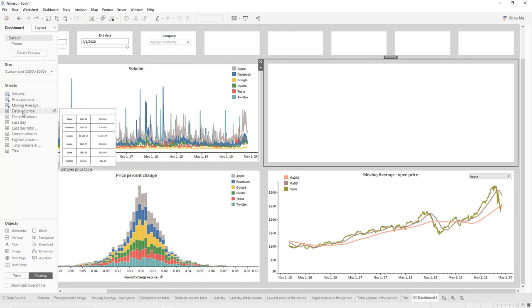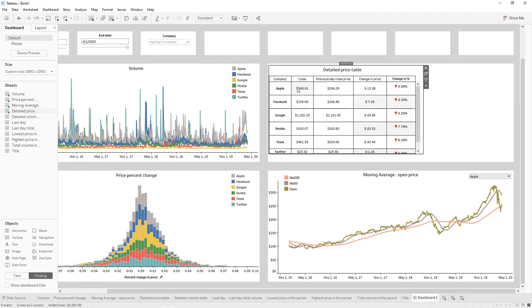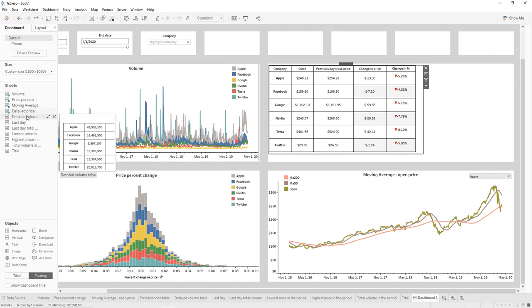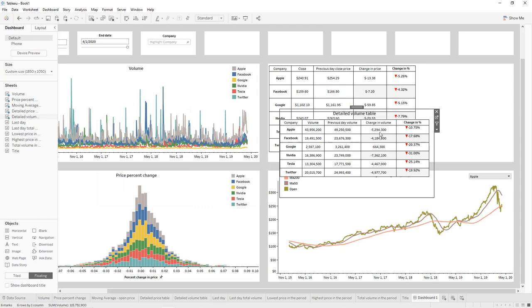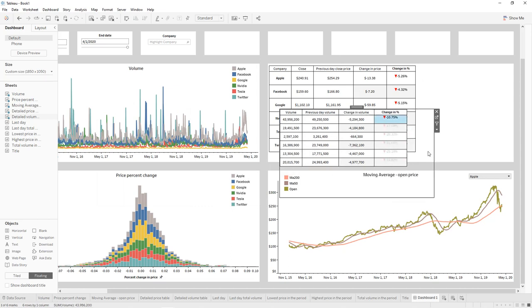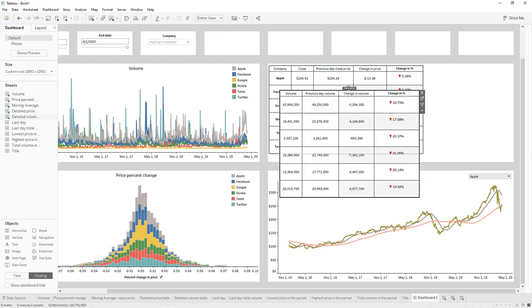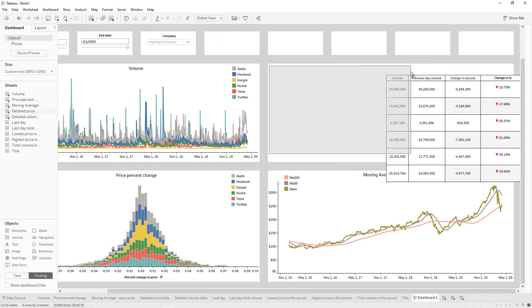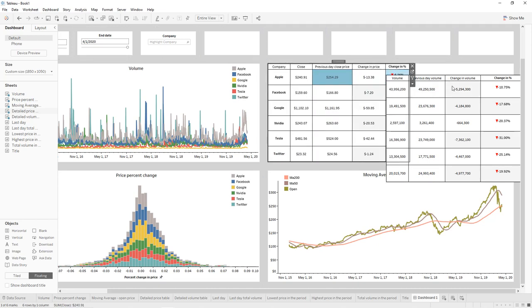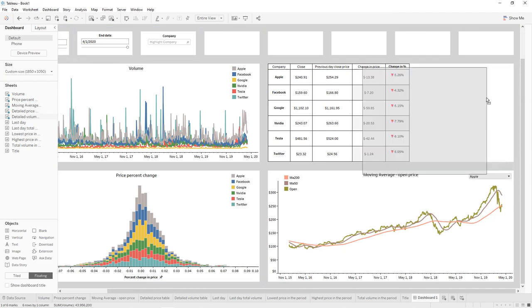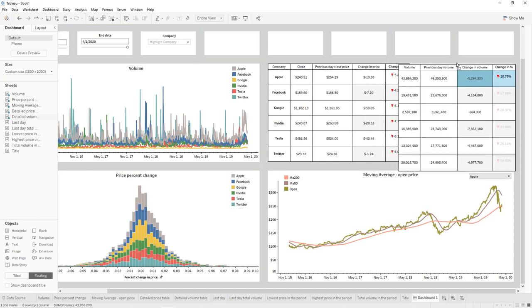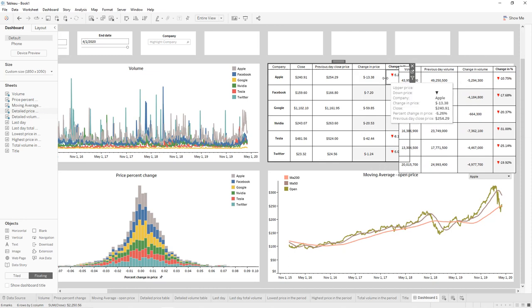Next, we are going to add our tables. So detailed price. So we hide the title. Same thing for the volume. We hide the title. And also we hide the header, right? So we put it as entire view. Same thing for this one, as entire view. And we are going to rearrange that. So for the first one, put it in here like that, and we add this one. So decrease, same thing for this one, can decrease.